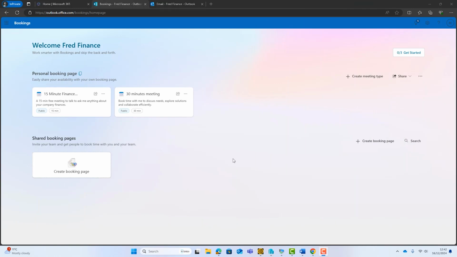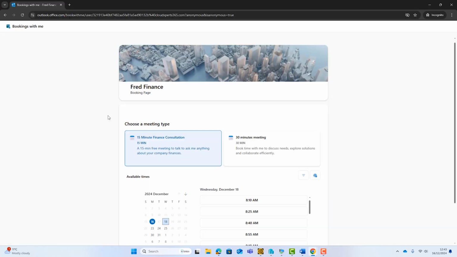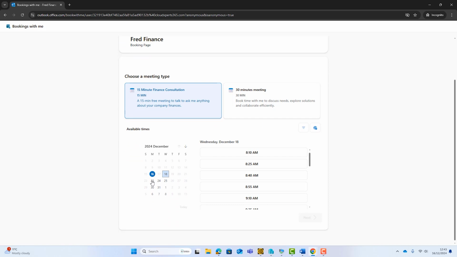Okay, I'm back on my bookings homepage, and there's a couple of other things that I want to show you so you can get the most out of your personal bookings page. Here you see I can copy, which copies a link to my personal booking page. Okay, if I open a web browser there, and if I type that in here, you can see that this is Fred Finance's personal booking page. So we've got the finance consultation, and we've still got that 30-minute meeting that we had earlier. And we've got all the meeting availability according to how we set our meeting types. All our meeting availability is there.